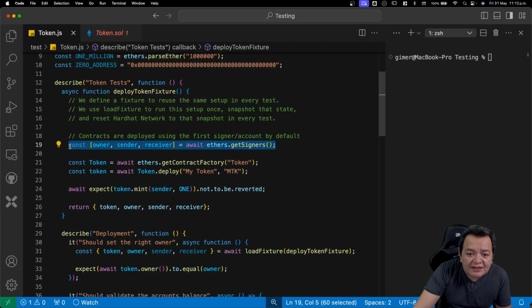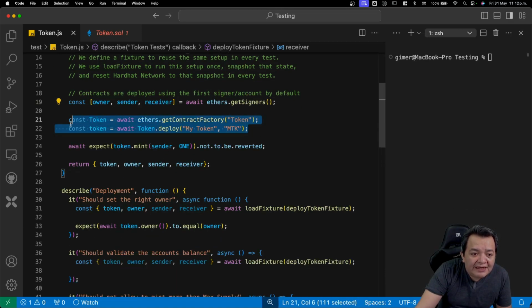Now we use ethers to get the signers. We are using 3 accounts, the owner, the sender, the receiver, and then we create an instance of the contract. In this case, I'm using ethers.getContractFactory. I call the contract token, and then I deploy this contract and create an instance. Notice that here I send the 2 values to the constructor, the name of the token and the symbol.